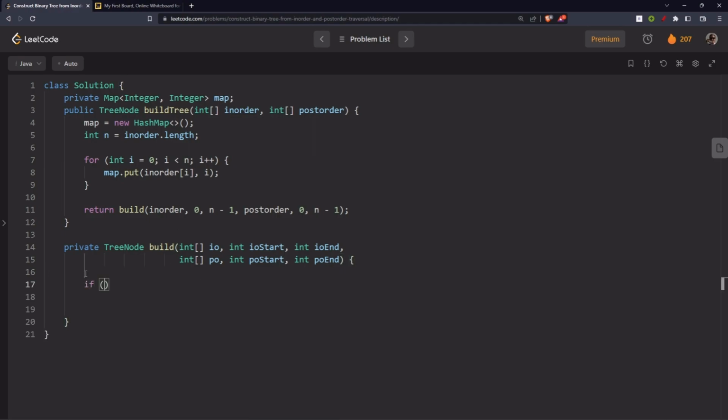If inorderStart becomes greater than inorderEnd, or our postorderStart becomes greater than postorderEnd, then we will return a null. Why, we will see. This is the base condition. Otherwise, create the root node.